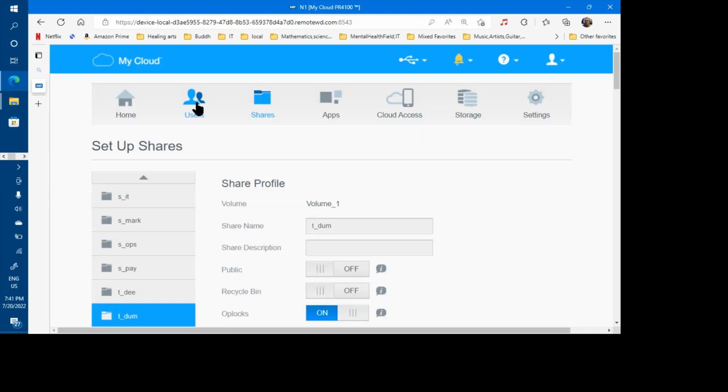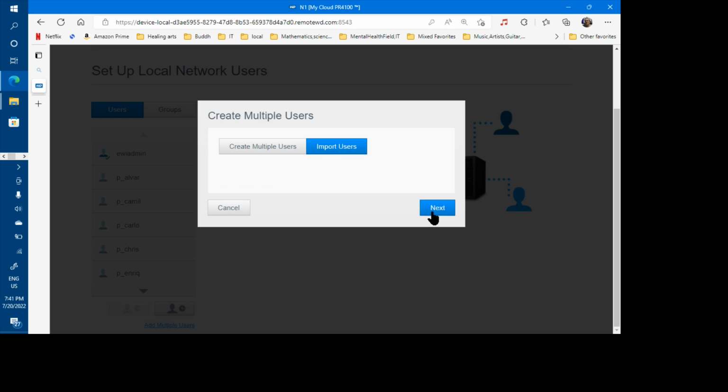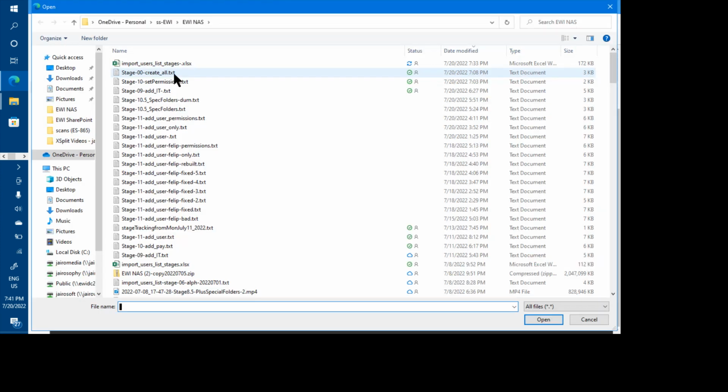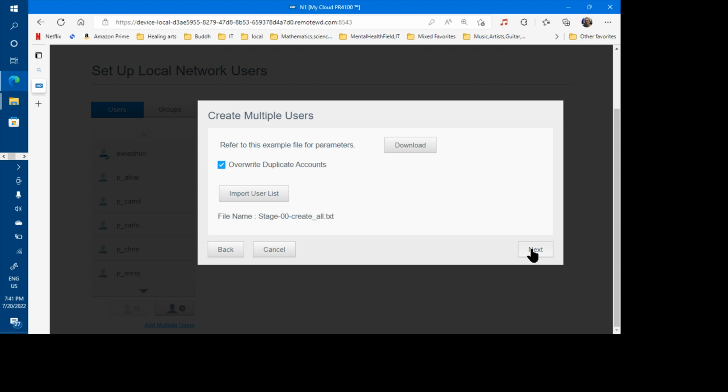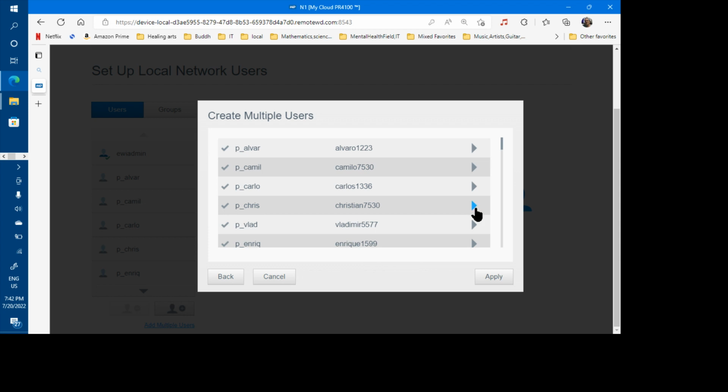It didn't complete what it was supposed to do, but if I run it again, it will. Well, that's what I expect. So I run this one again. Create all. There it is. Stage 00 create all .txt. So it's loading that file.